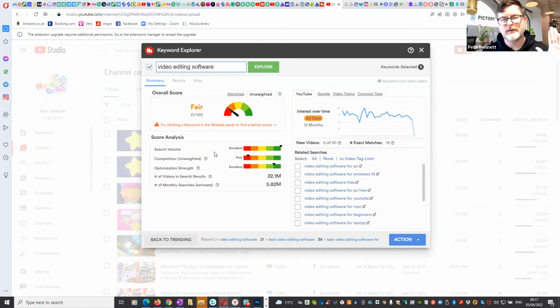So lots of people are interested in video editing software, and that's a good thing. The competition is how many people or how many videos are competing against this keyword. So this is actually saying that we've got a lot of search volume, but there's a lot of videos which are already about video editing software. So it's probably going to be quite hard to rank for video editing software.